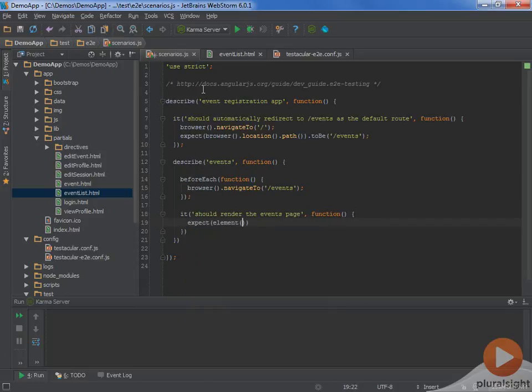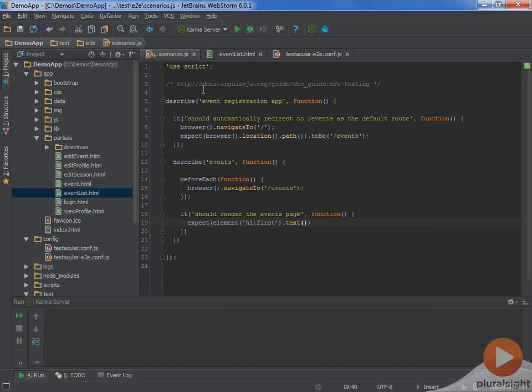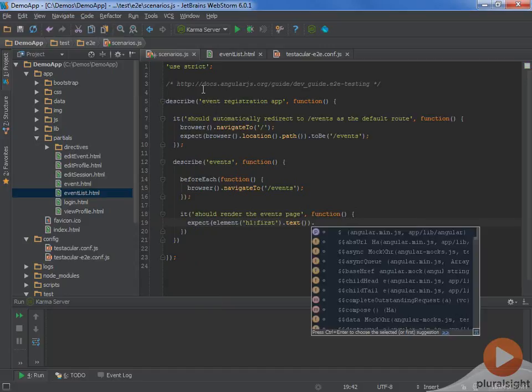This is very similar to the jQuery function. I can pass in a jQuery selector and it will find that element for me. So I'm getting the first H1 and I'm just going to grab its text. To do that, I call the text function. Now I'm going to use the toMatch function because I want to pass in a regular expression.